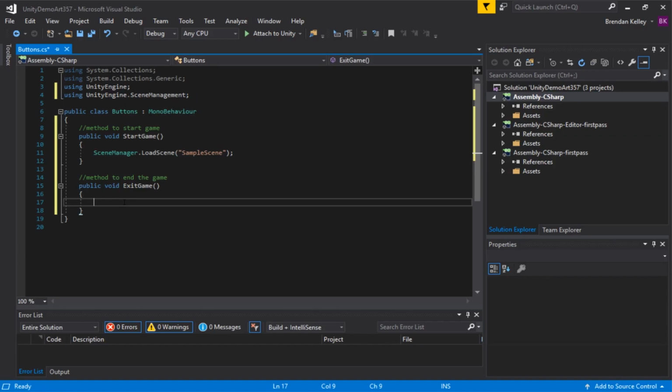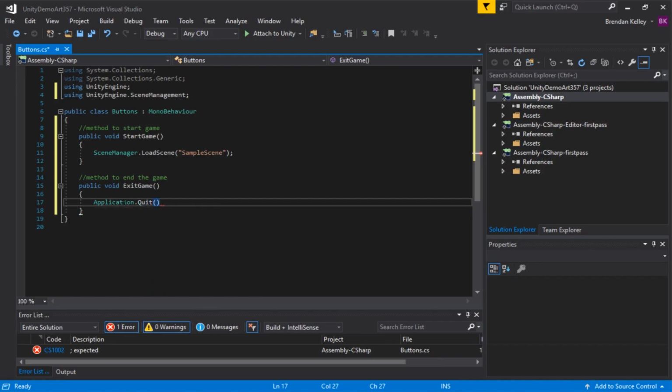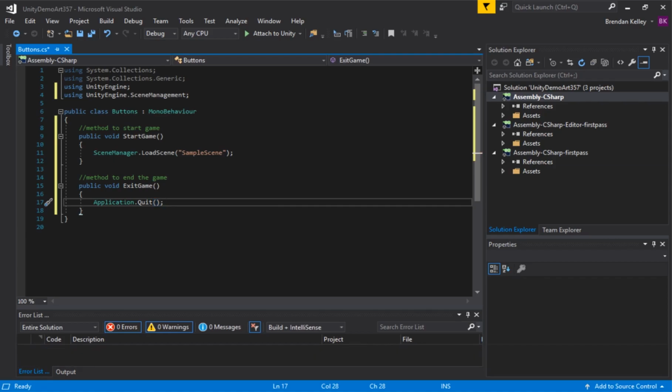So all we should need to type is Application.Quit, and then parentheses, semicolon. Cool. Looks like that's working. I can hit Control S to save, or we can go to File, Save. But cool. I'm going to come around, double check, make sure everyone's in the same boat. And then from here, I'll show you how to actually implement this into your buttons so that when you click the button, it actually works.